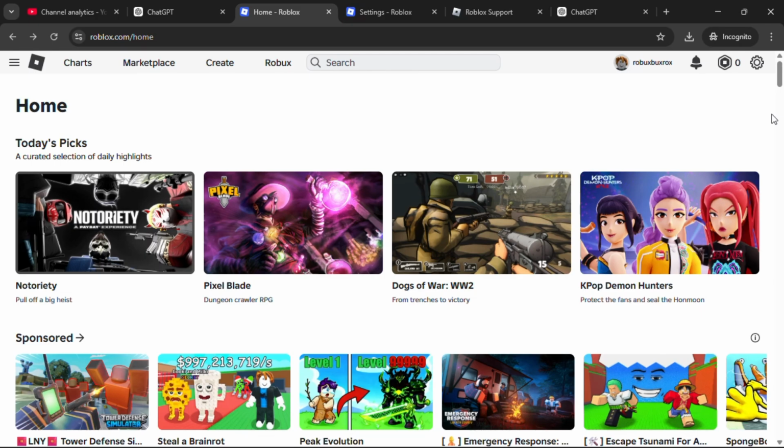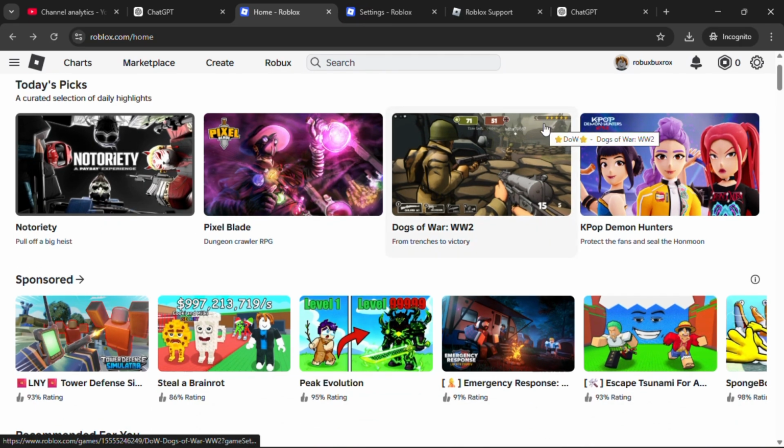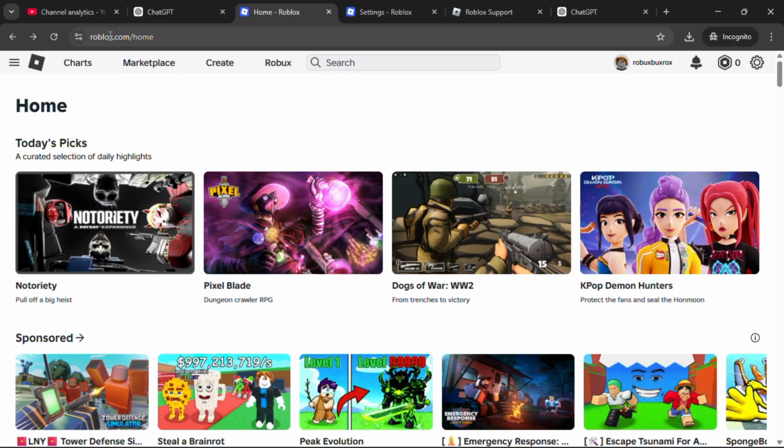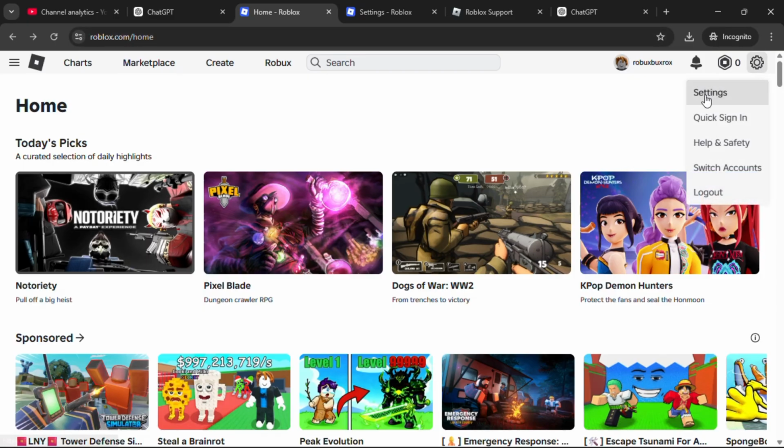Option 1. Deactivate your account, temporary. If you just want to take a break, you can deactivate your account instead. Go to the Roblox website using any browser, Chrome, Safari, Edge, etc. Click the gear settings icon in the top right corner.